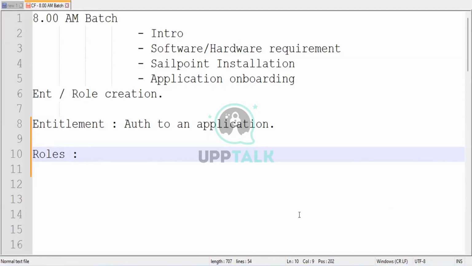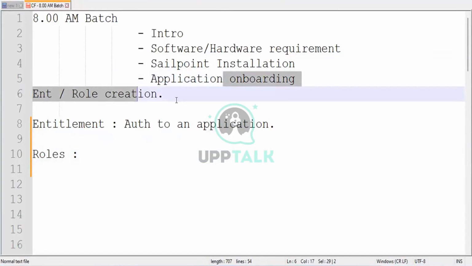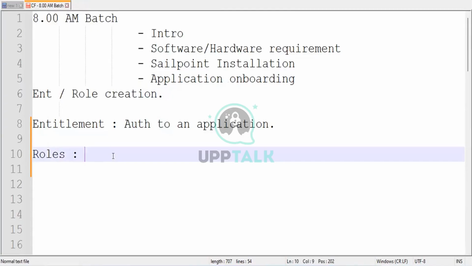Then let's talk about role. Already I have told you, in SailPoint every functionality name is considered as an object. Entitlement is an object, role is an object, identity is an object, application is an object. Everything we are going to consider as an object. Just remember that one thing.